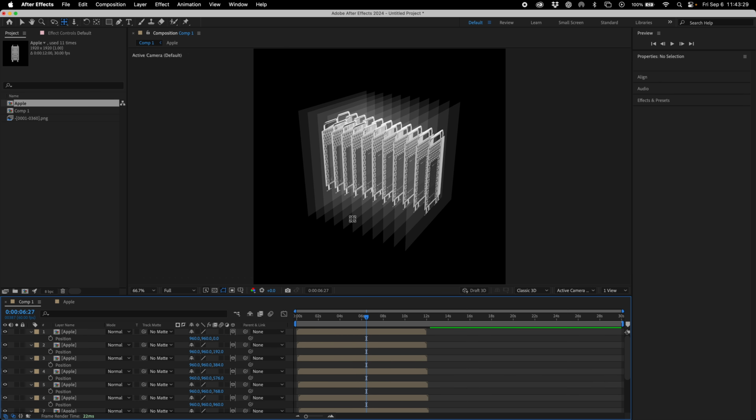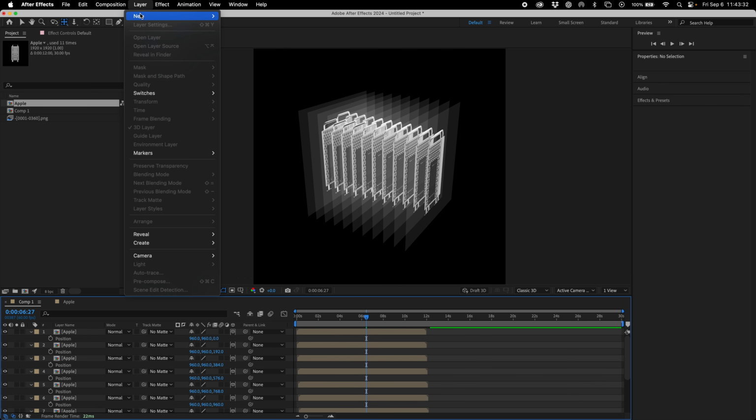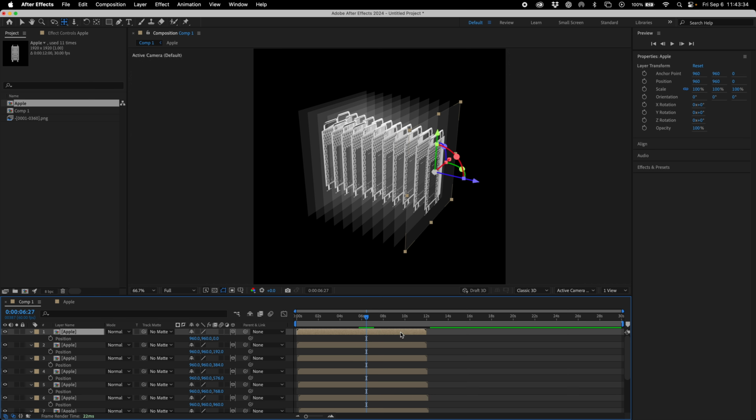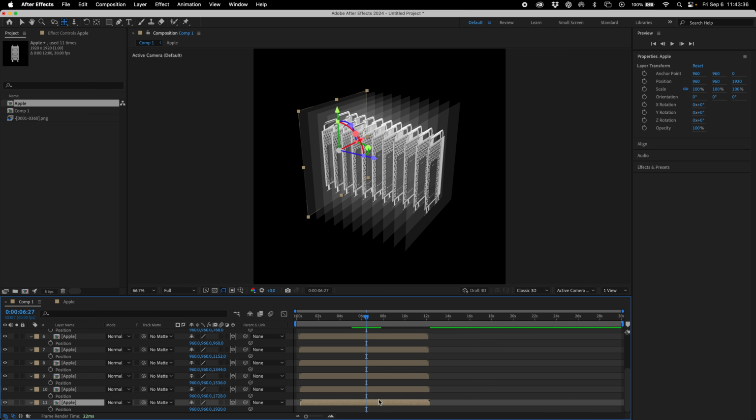Really cool. So at this point, we need some sort of orientation device that can orientate all of these layers together.